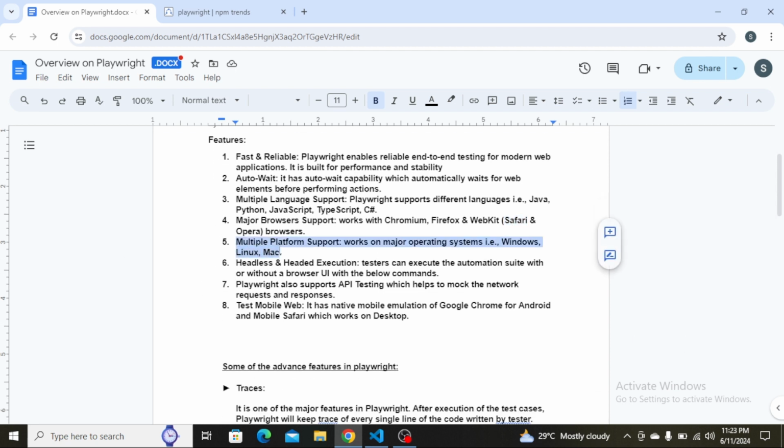It also has multiple platform support. We can install it on Windows, Mac, and any platform which we want. And the sixth one is headless and headed execution. We can execute the test cases in headed mode, which means we can see it on the screen, or in headless mode, which will not show the screen of automation and will directly run in the background. So these two we can perform in Playwright.